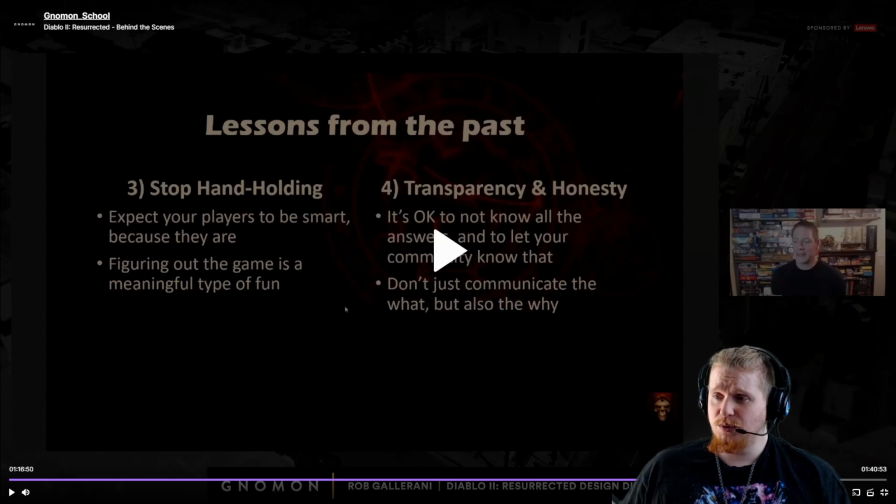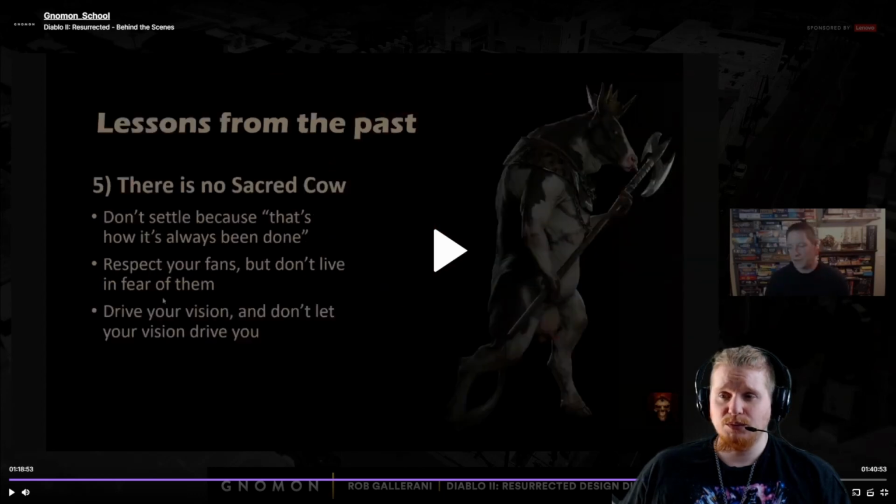He also goes over the whole, you know, there's no sacred cow thing. Which basically is like, sometimes things have to be changed. For instance, the druid was in a pretty poor place in Diablo 2. I think he always was. I don't think he was ever really properly balanced. And so he did have a lot of issues with him. The martial art assassin also had a lot of issues with her. And they changed these things. And they're not the same as Diablo 2. But they've done a really good job changing them for the better.